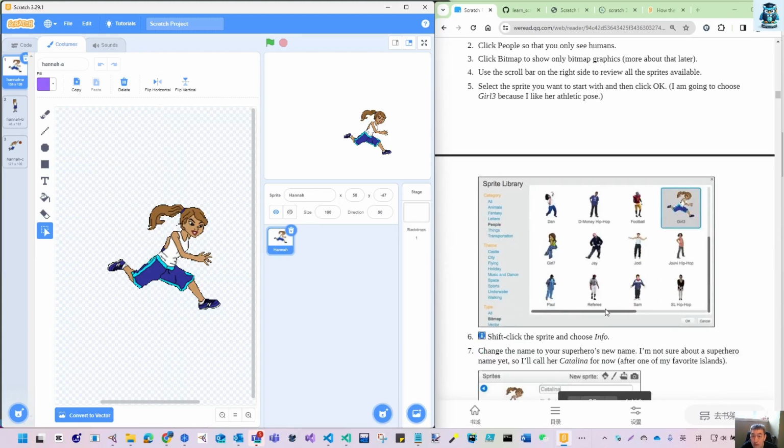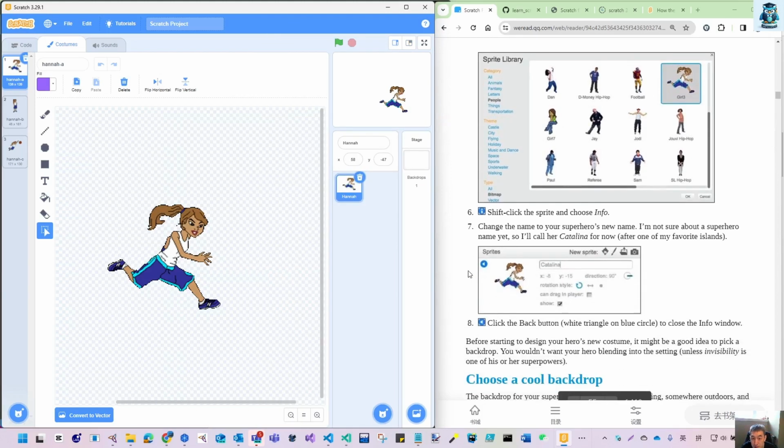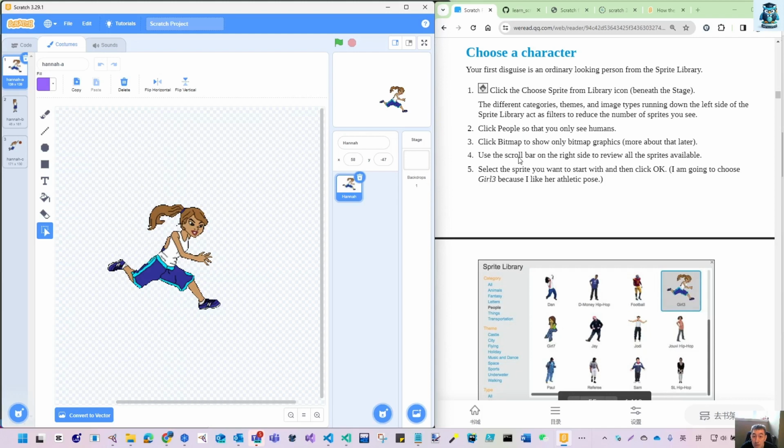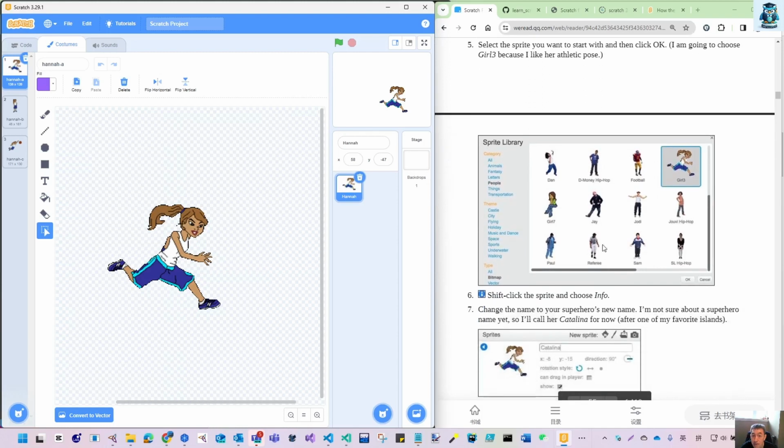So let's see what the bitmap is. It's this one: line, brush, convert to vector. Let me make that smaller. Sprite, let's see. Use the scroll bar on the right to review all the sprites available. Click the bitmap. We already have that. Select the sprite. So we have this.